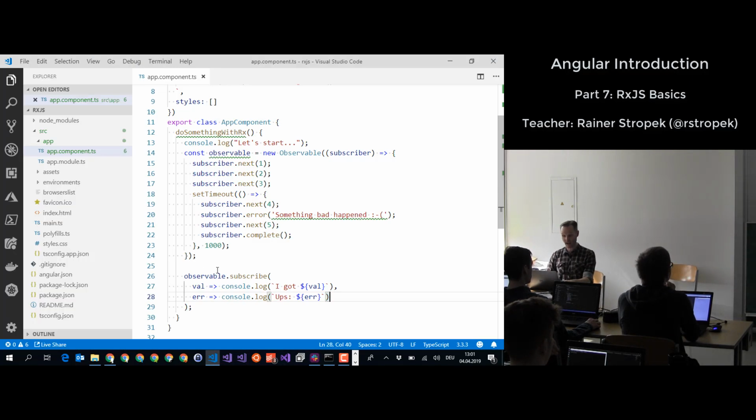When an error happens, see, the next down here will never be called again. An error terminates the observable. At least in the code that we have currently. We can change that behavior later on. Clear so far? Okay?